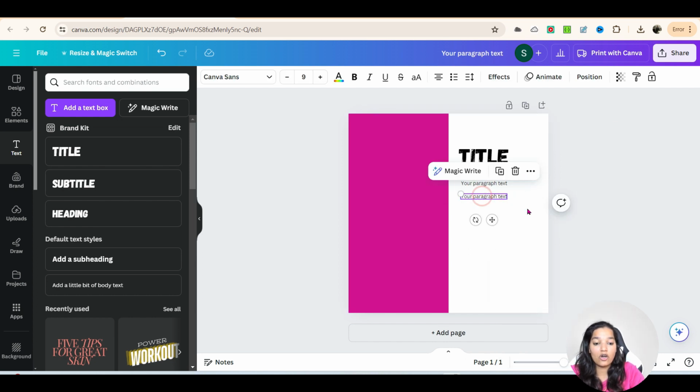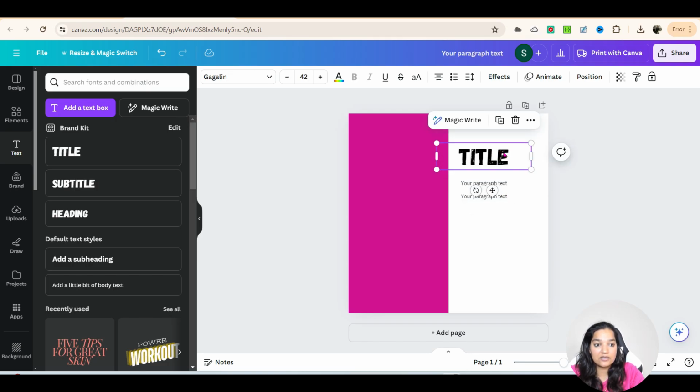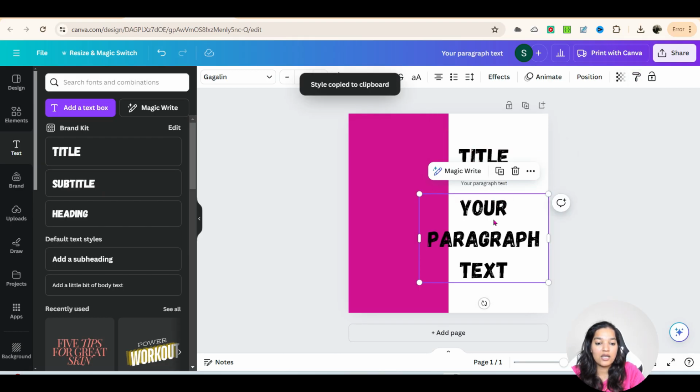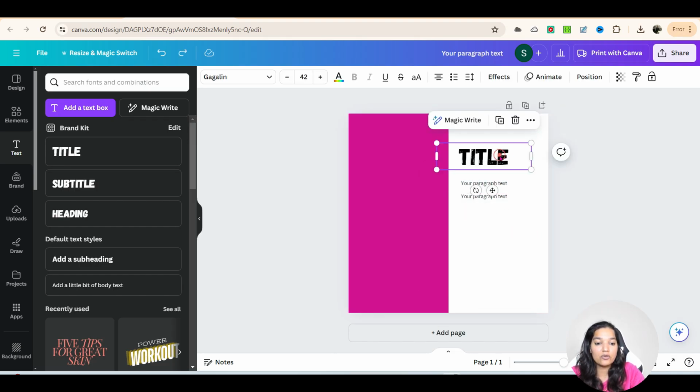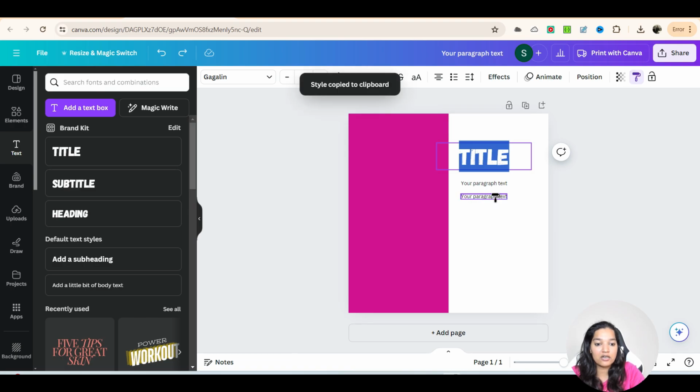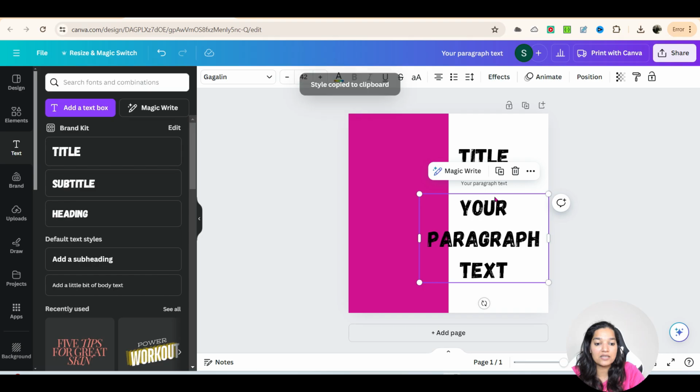So if I copy this, there is this copy style, and what will happen is it will copy the style. Let's say I want this paragraph text to look like the title. So I'll click on title and go ahead and copy the style, then paste it over here, and automatically the paragraph text looks exactly like how the title is arranged. So one more time I'll show you. Let's say we go back. You will copy whichever style you want to copy. So I'm going to select this and copy style. And then I'll go over to this paragraph text and just click on it and automatically it will change.